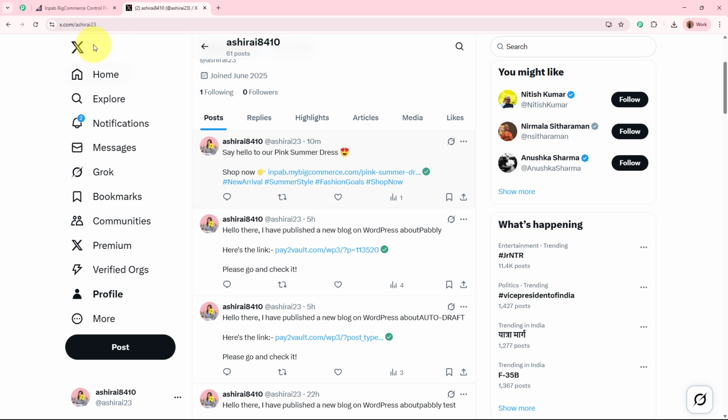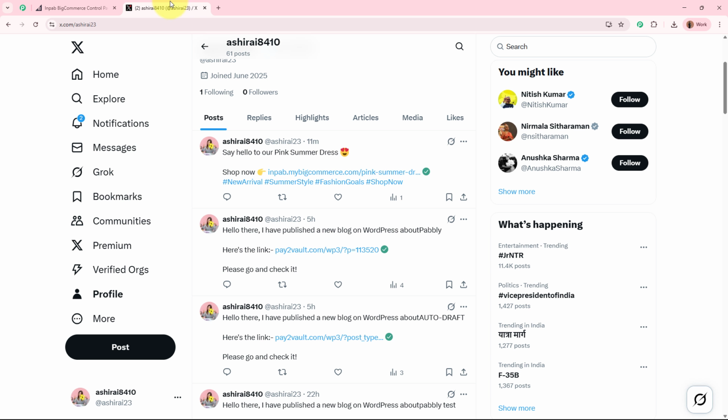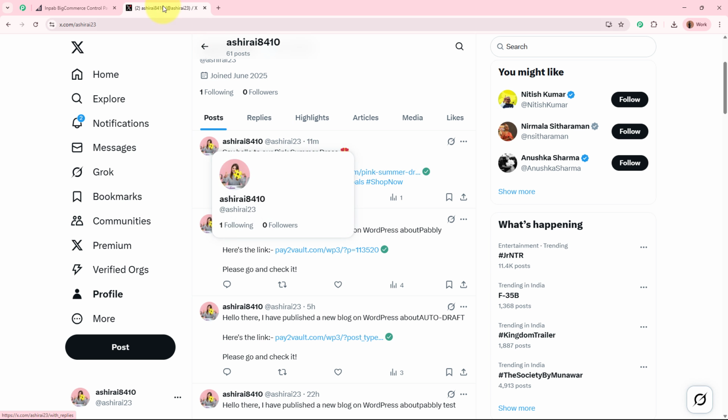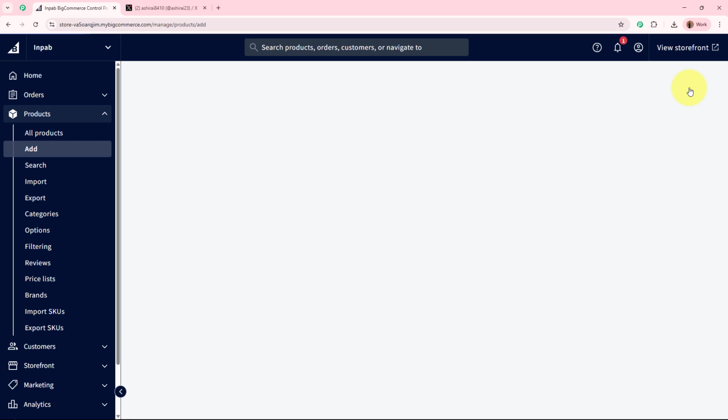So first of all, I'm going to show you how this amazing automation works in real time. I'm going to create a new product in my BigCommerce store and then I'm going to check whether automatically a tweet for it has been shared on my Twitter profile or not. Okay. So for creating the new product, I'm going to click on this add new button right over here.